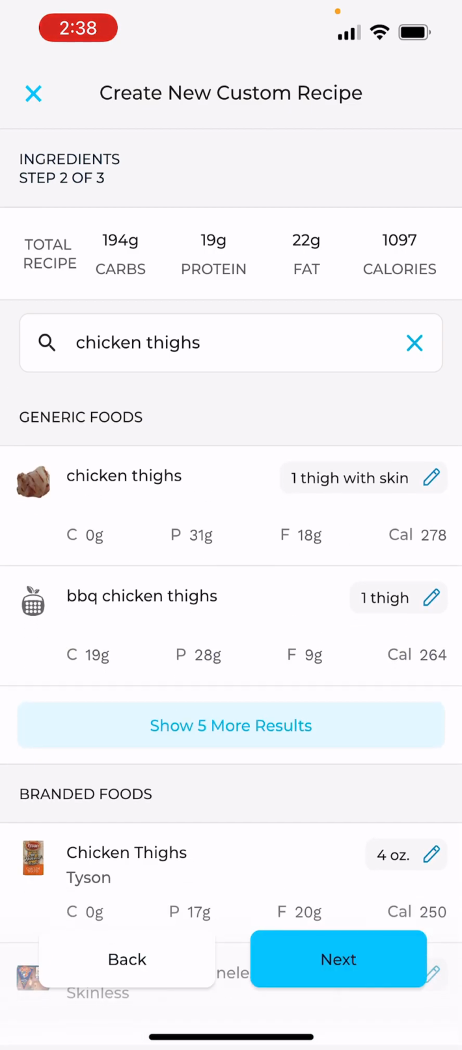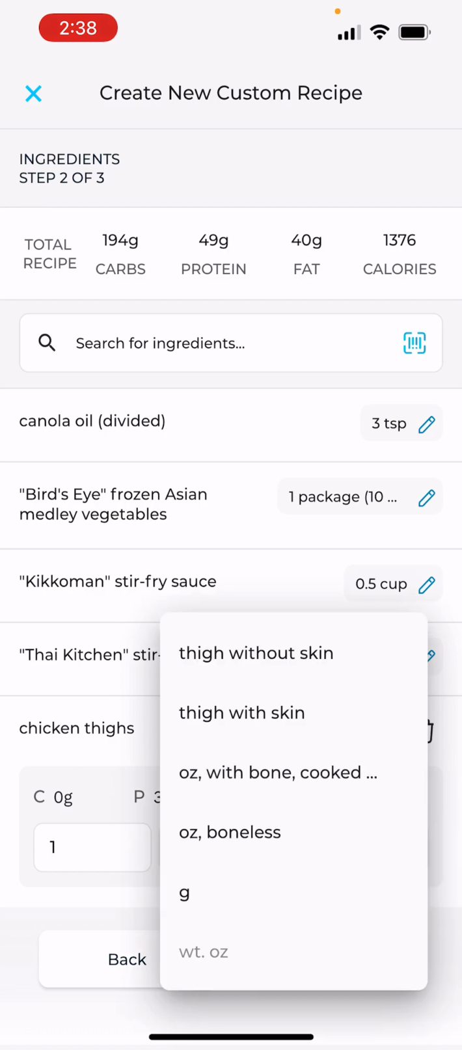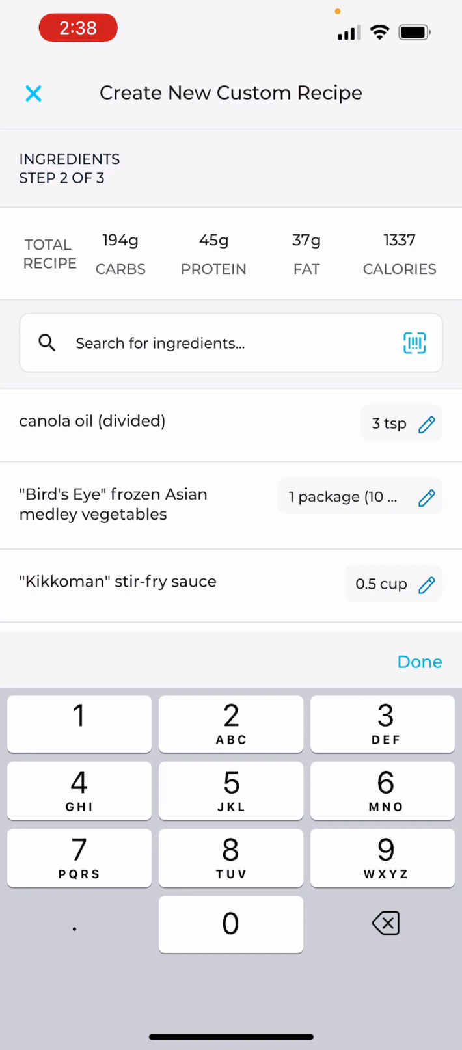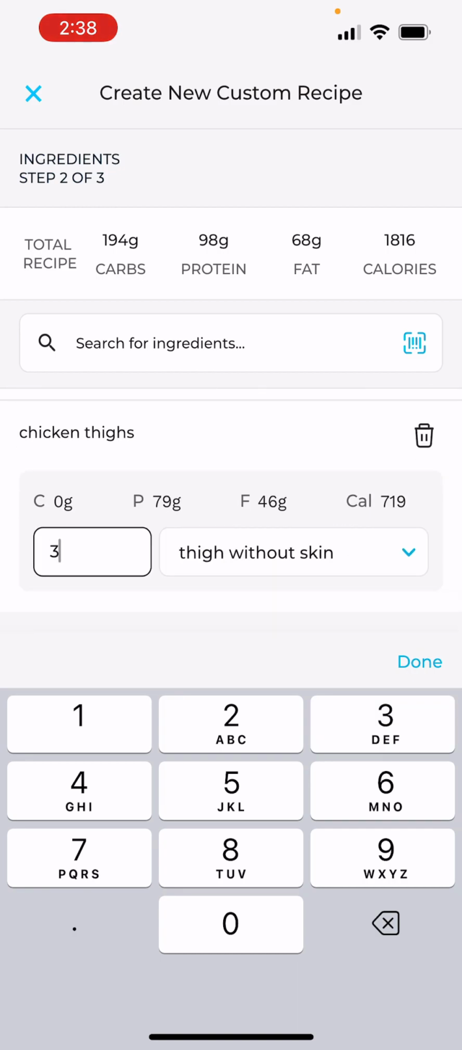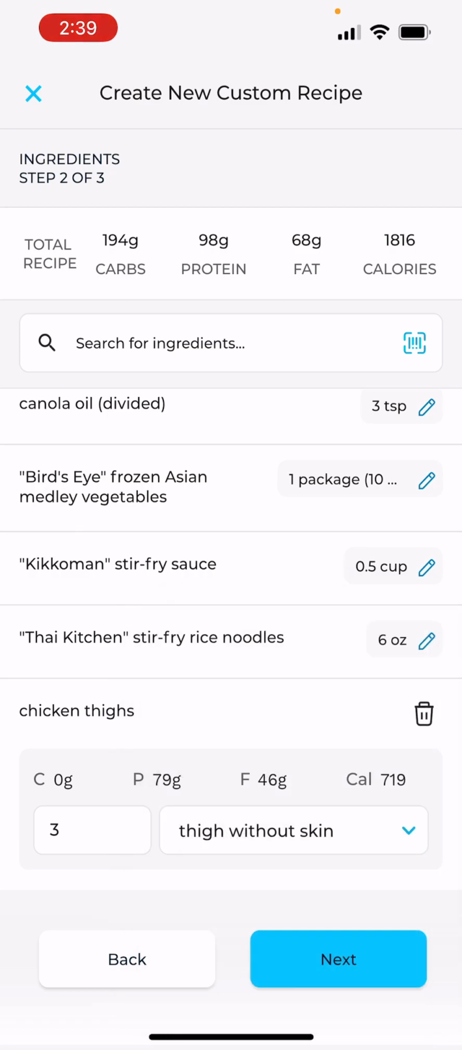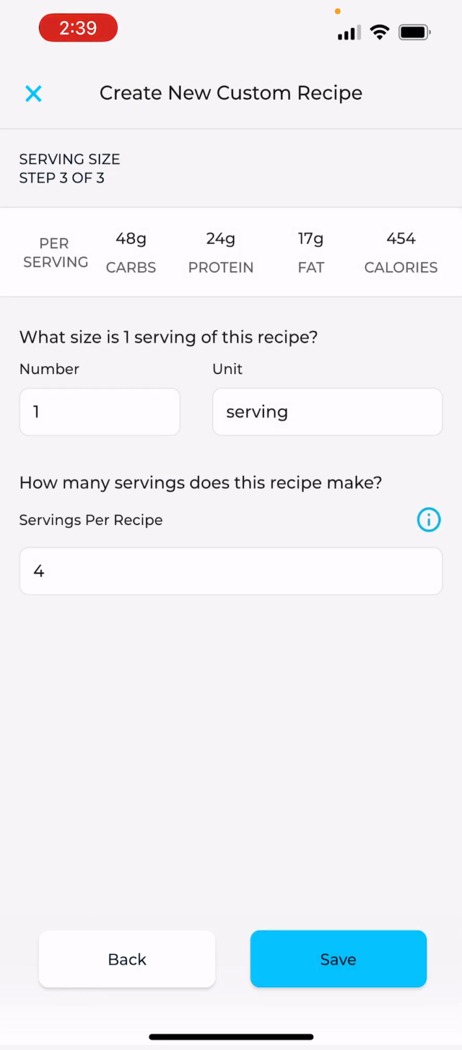I'm gonna hit this one, chicken thighs, but I'm actually gonna do thigh without skin. And I'm going to make that 3. If you were weighing your thighs, you'd wanna go grams, probably, or ounces boneless and do that instead. I'm just gonna say there's 3 chicken thighs in here. I'm gonna hit next. So it's going to make 4 servings.